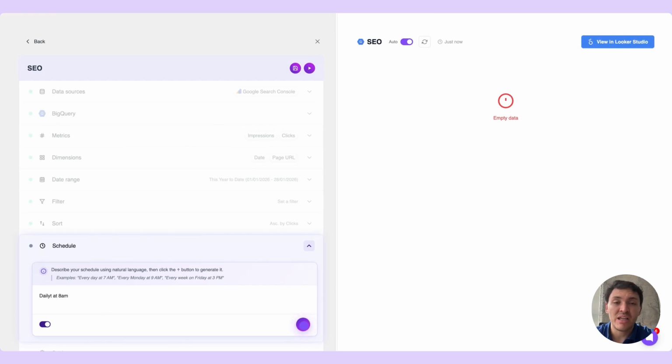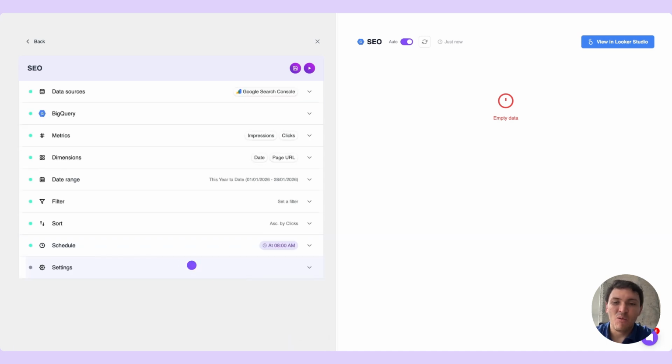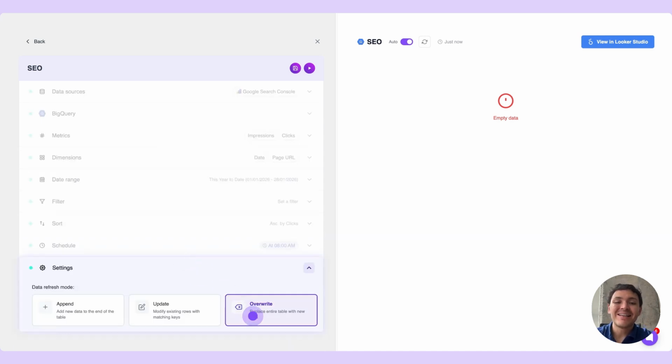In this case, I am doing it with, I want to refresh daily at 8 a.m. I will select this schedule. And finally, in the settings, I want to show you how we can get this data on Google BigQuery. My favorite one is overwrite, which is simply, I will remove the old table every day at 8 a.m. and I will refresh it with the new data.